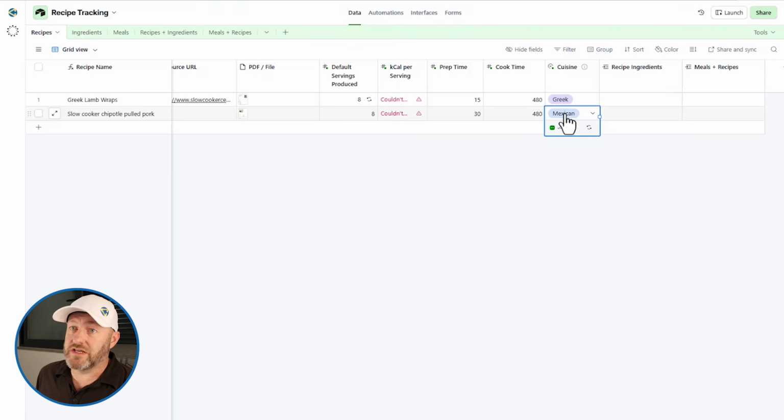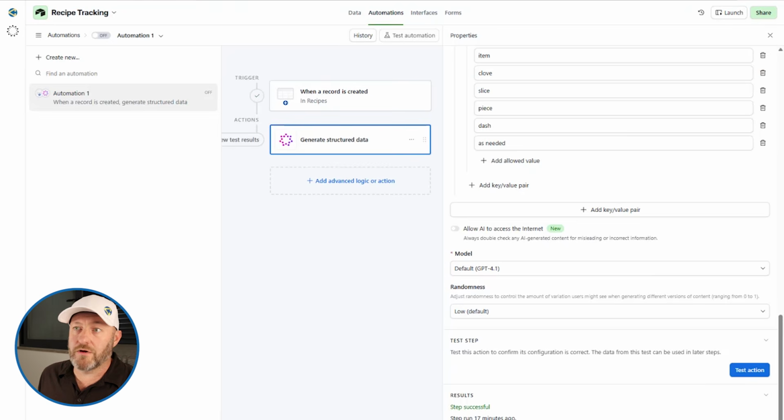We also nailed the cuisine type. I mean, a chipotle pulled pork sounds like Mexican food to me. So this is coming together nicely. But let's look at what we're here for. It's all about that automation.